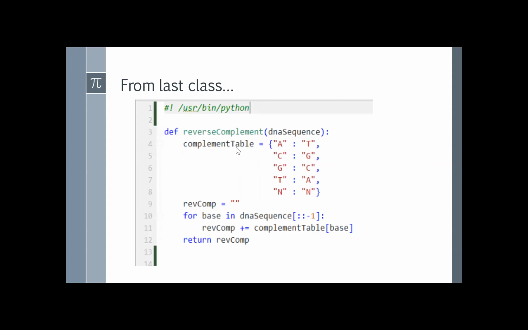So the first thing I define here is a complement table, which is just a dictionary. And it just says which bases are complementary to which other bases. So A to T, C to G, G to C, T to A, and then N to N, because N actually means unknown base or any base. So any base can be complementary to any base.